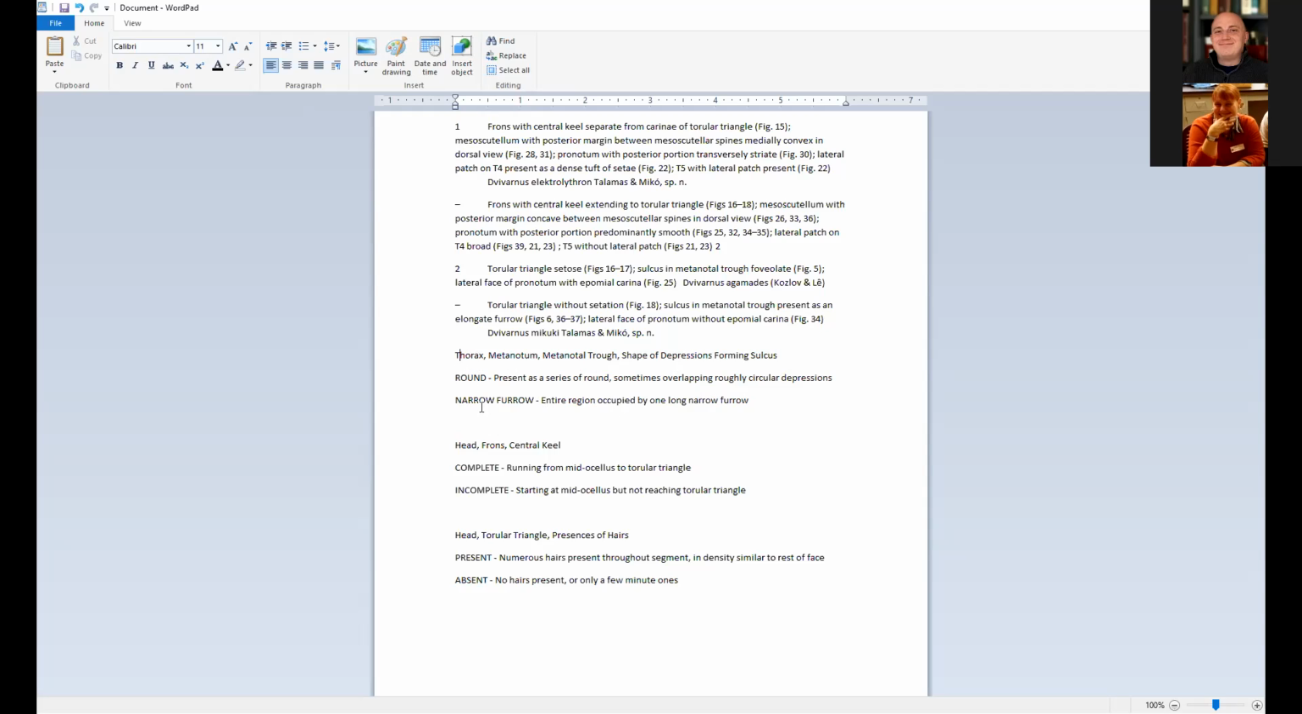You might stop at round and narrow furrow, or you could use the term like foveolate, but better is to use more colloquial but equally understood terms. So here I would say, and now I can explain it, what I mean by round. It's not round, but it's present as a series of rounds, sometimes overlapping roughly circular depressions, and then entire region occupied by one long, narrow furrow. You can change it to whatever you want. But again, I'm also indoctrinating you into how we do things.